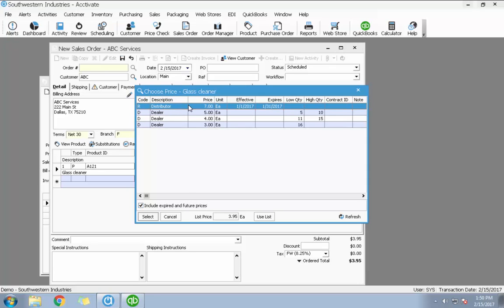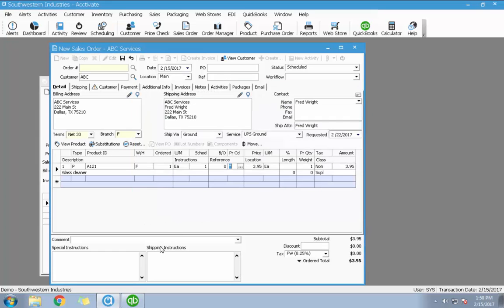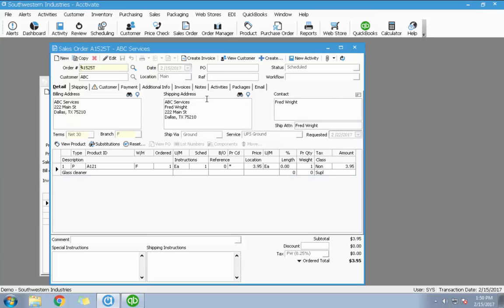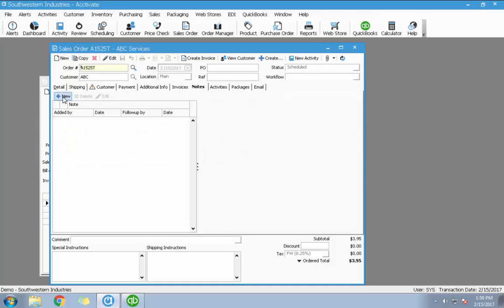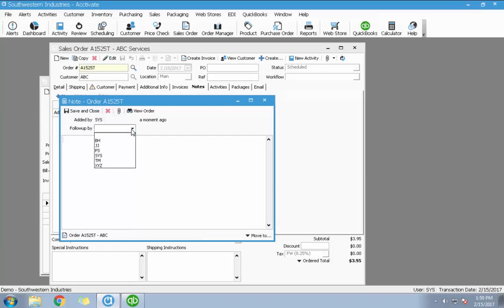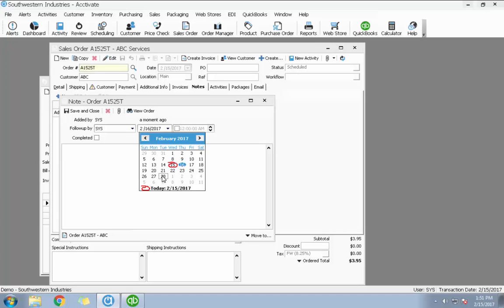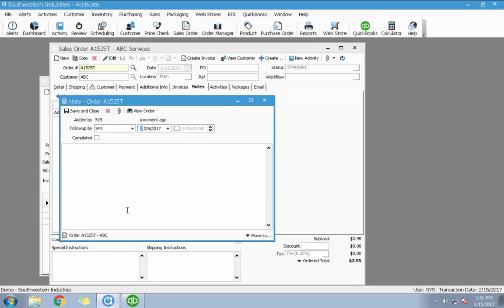So if you wanted to, you could add that expired or future price, or you could completely hide it, either way. If you want to be notified when these prices are expired, you can create notes, either as just general reminders to specific users to update prices or on the customer window itself. And all of these windows have notes, so I'll just show you how to do that here. You could say follow up by, I'm going to give it to myself, and I want to follow up at the end of February because I know that they have prices that are expiring then, and say, follow up on prices.